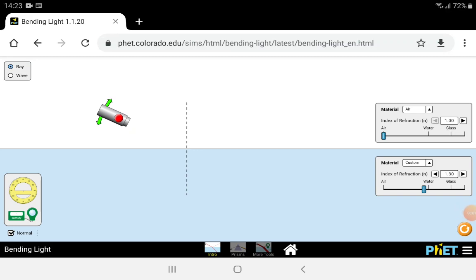Good afternoon, everybody. Remember the last time we discussed refraction of light, and you can go to this web page, phet.colorado.edu, and you can go to the app about bending light. Okay, I'm going to show you how this works.